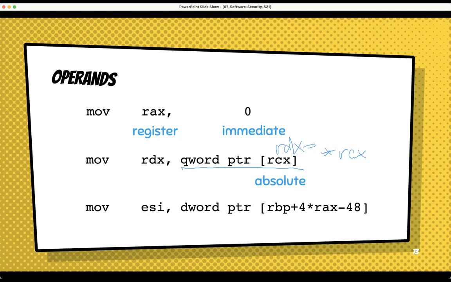Here we call this an absolute, and here we call this kind of operand an immediate. This is absolute, meaning that RCX acts as the address value, the absolute address. Okay. And then the third one, anyone want to take a guess?